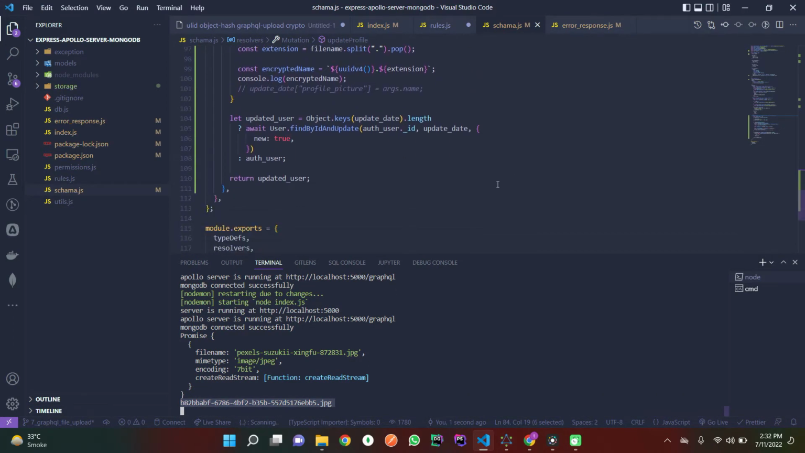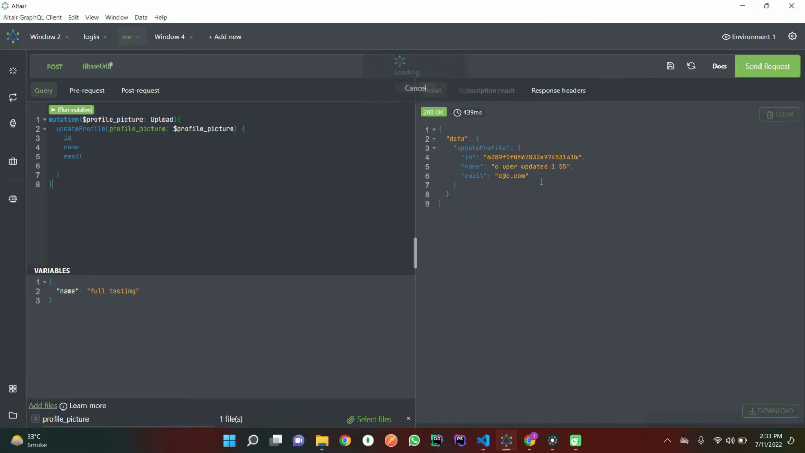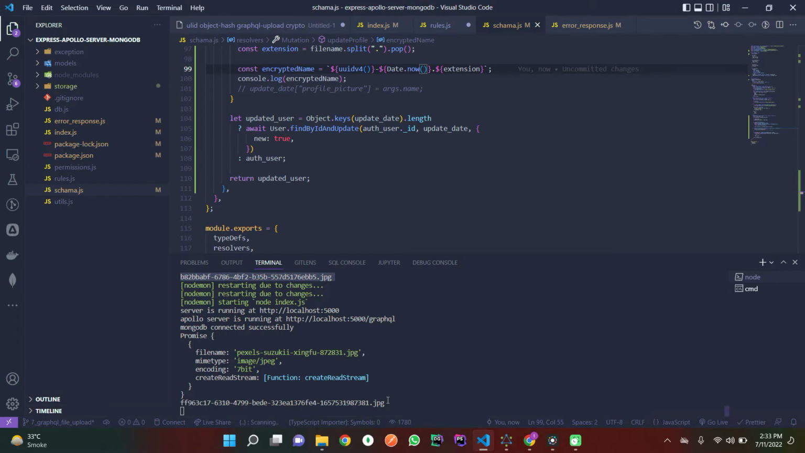For more uniqueness, I am also going to put the date string here to create a more unique name. So here it is, a more unique name. Okay, so I am going to use this name to store in a DB or in the storage system.